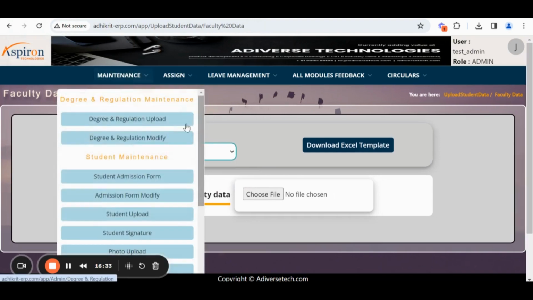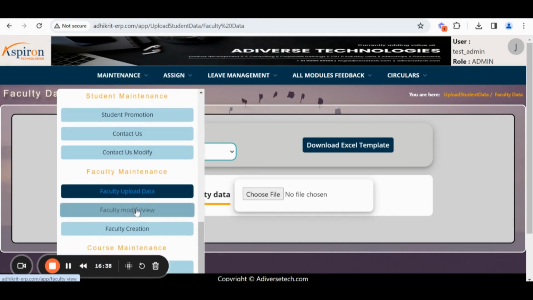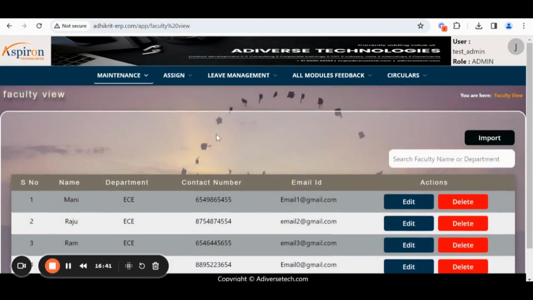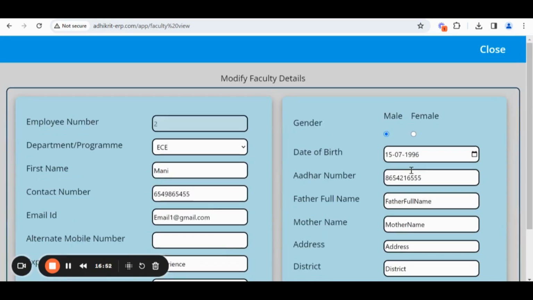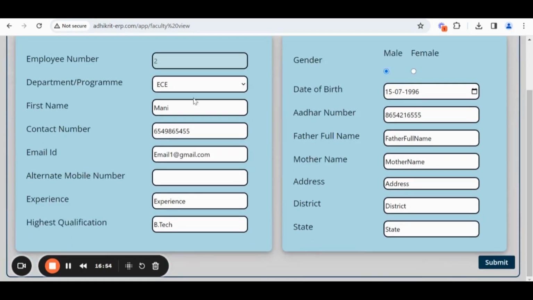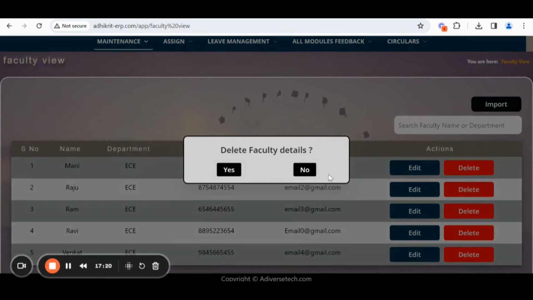So let's move on to faculty modify or view. These are the details we have uploaded in the faculty upload. If you want to make any changes to these details, just click on edit here and make necessary changes. We can make any changes here, and after making all the changes, just click on submit. You can also delete this data if you want by clicking on delete directly.